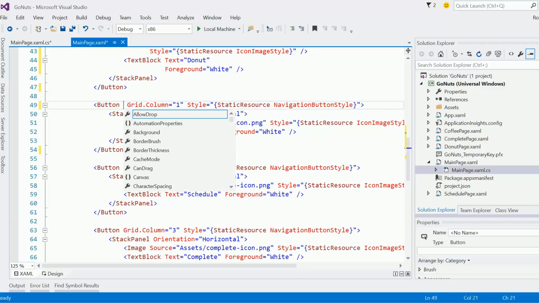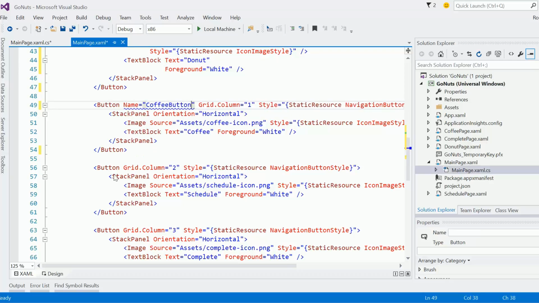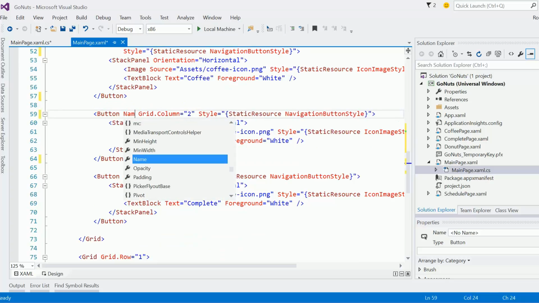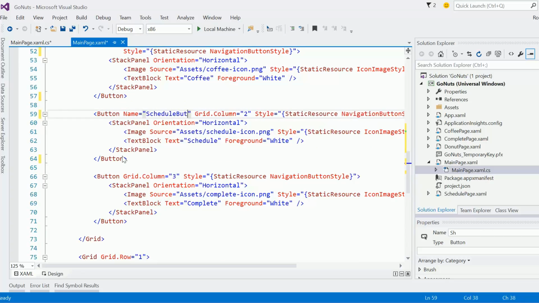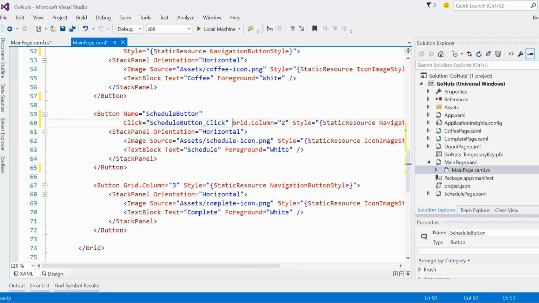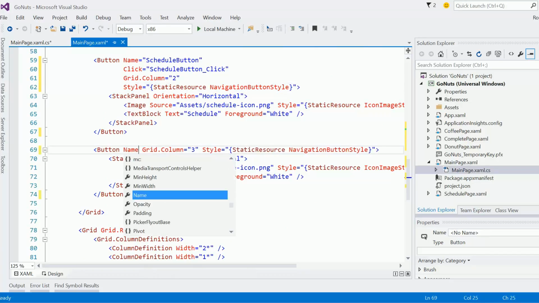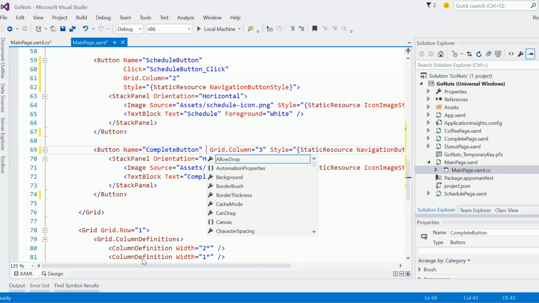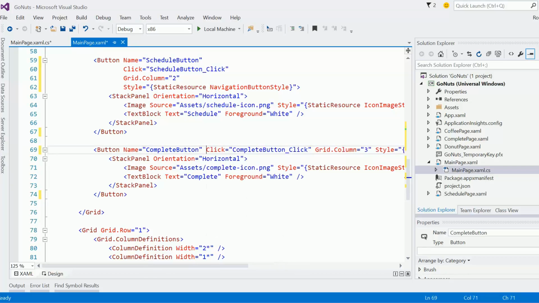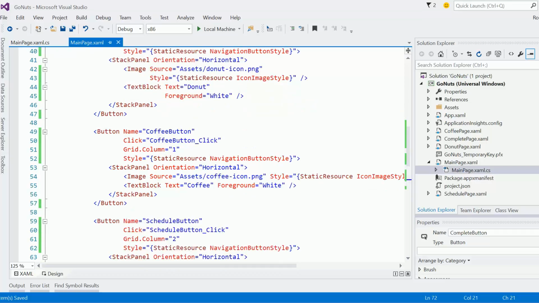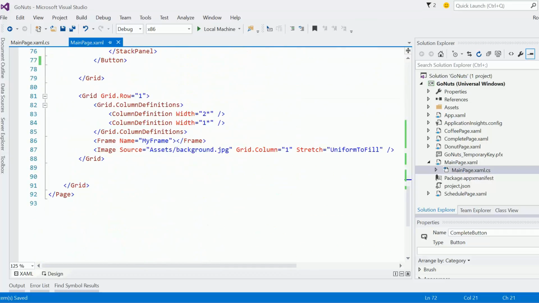All right, so I'm just going to repeat this process of setting the name. So coffee button, and then click equals new event handler. Name equals schedule button, and then click equals. Okay, so we should be good to go there. I want to make sure that I gave the frame a name. I did. Good.